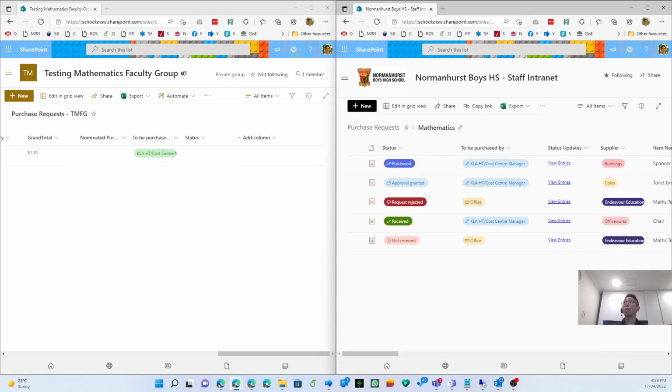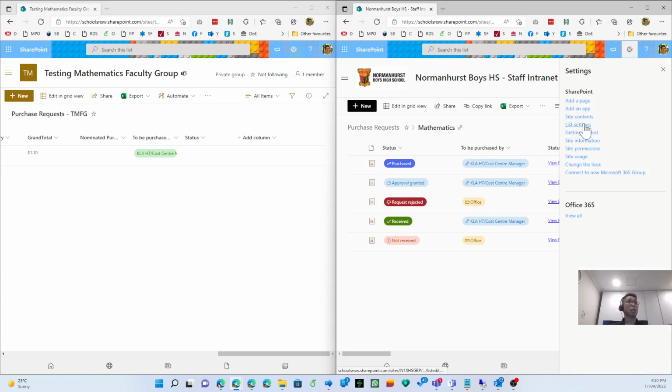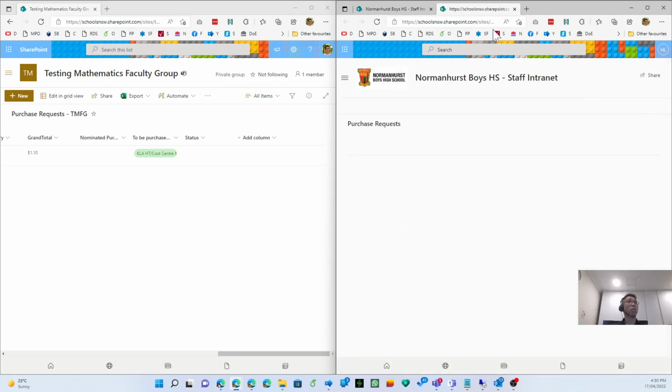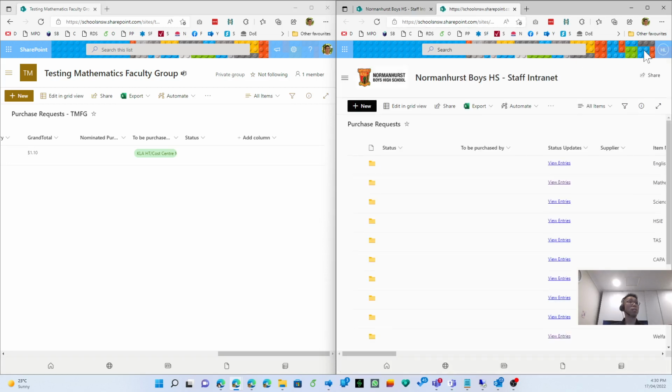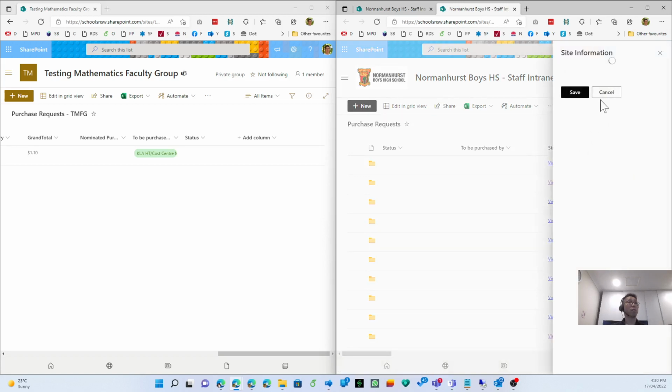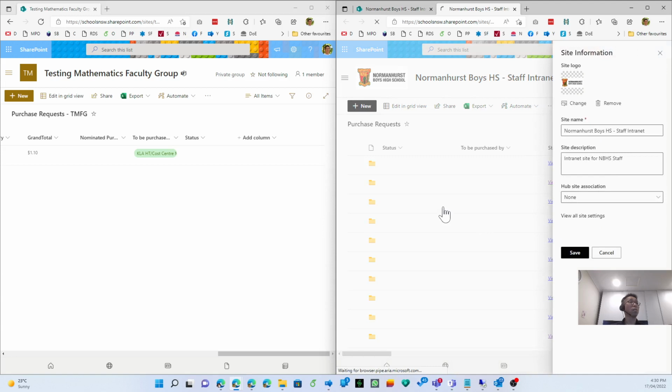Now the next couple of columns are going to be quite tricky ones. These are now our managed metadata columns. Let's go and see what managed metadata is, and we'll quickly go behind the scenes and go to the site information. Whoops, looks like it didn't load, but that's okay. Let's go to site info, view all site settings.